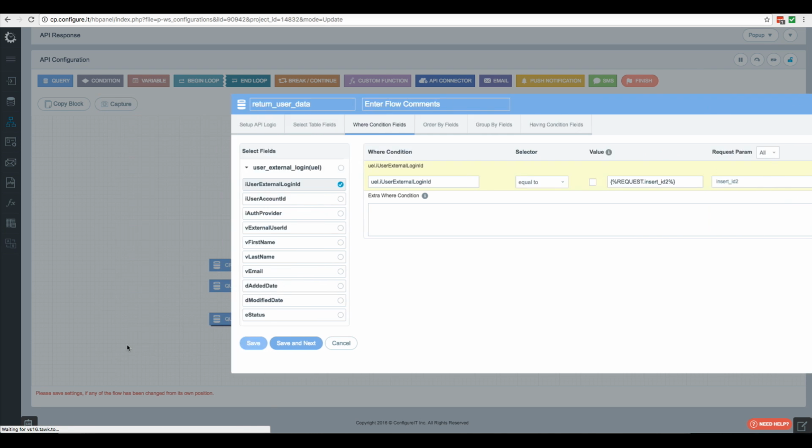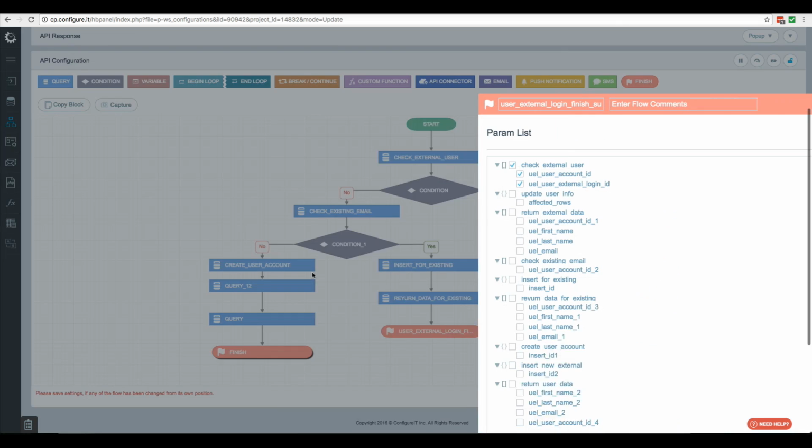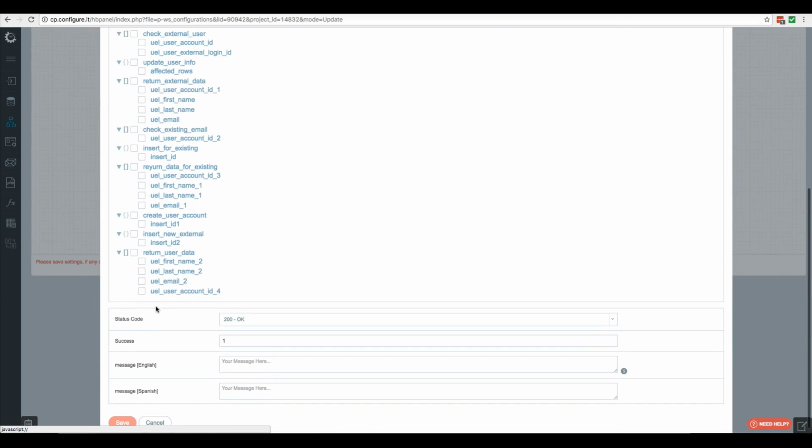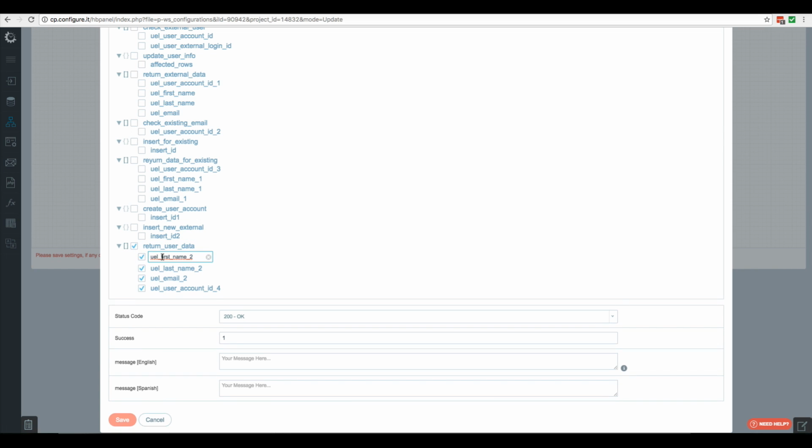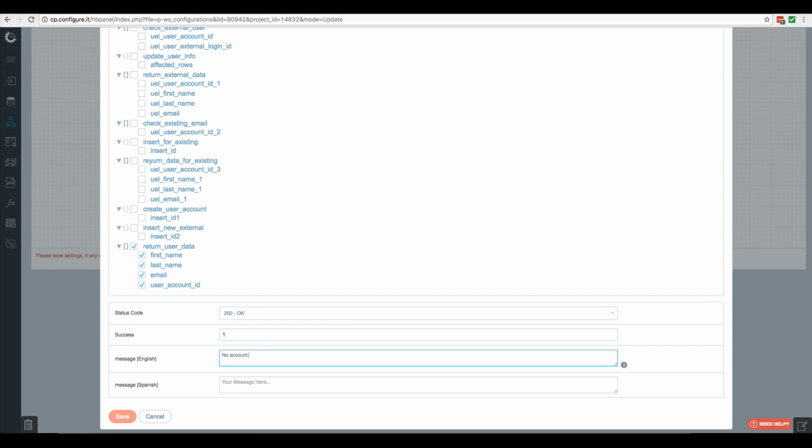And click Save. Now we can add a finish block. And we'll uncheck that, and we want to come down here and return this query right here, our return user data, and we're going to just edit the names a little bit. Last name, and then this one we're just going to make email, and the last one will be user account ID, and the message is going to be no account found, new account created, and we'll click Save.